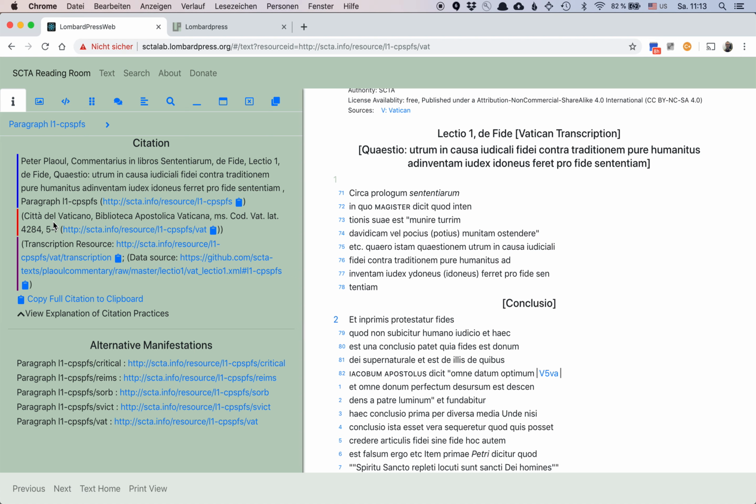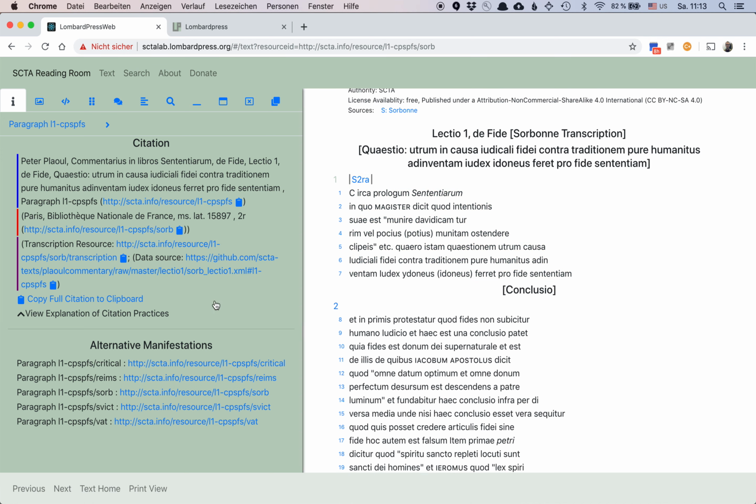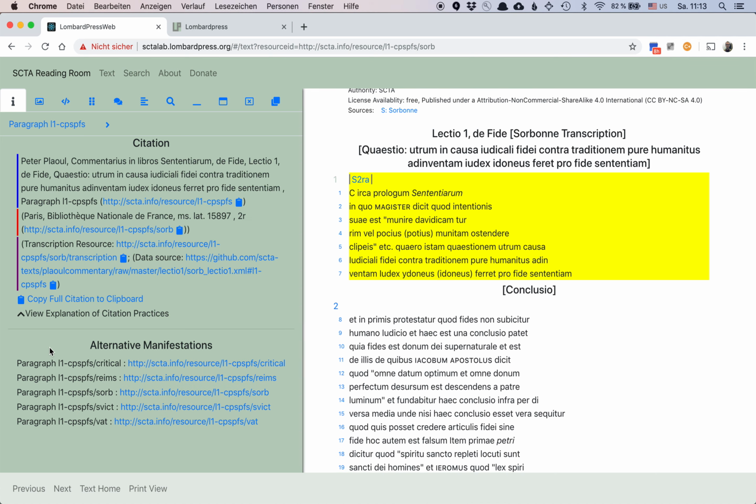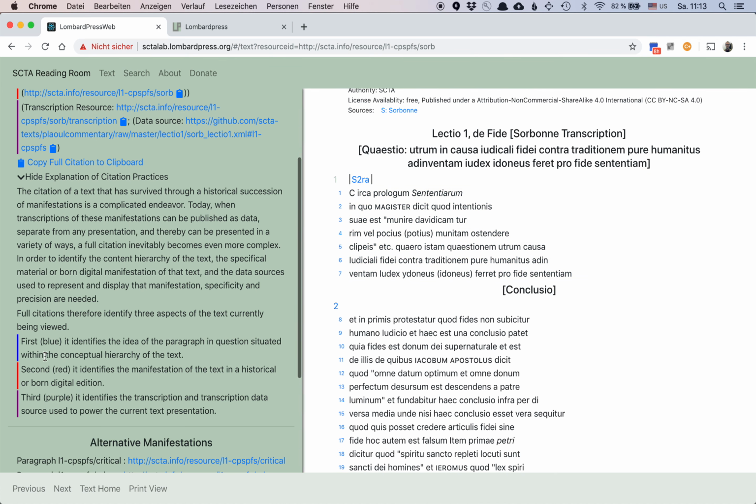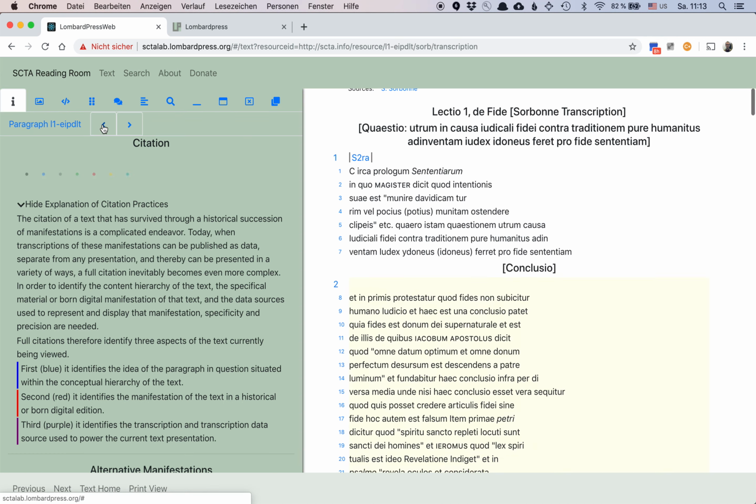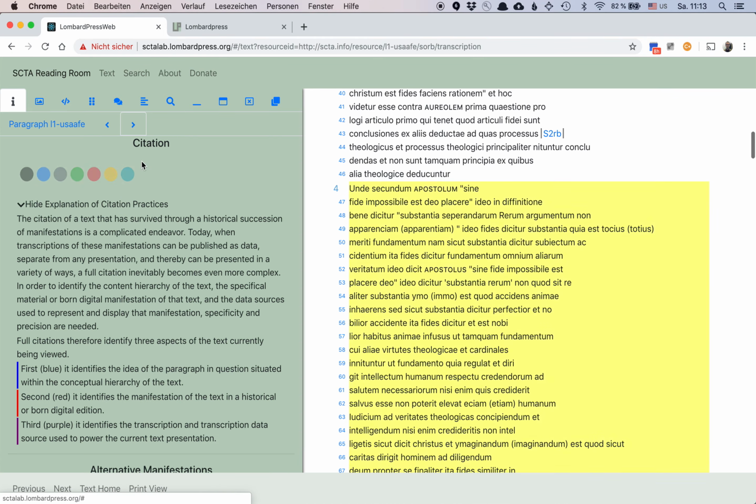So as we're in the Vatican manuscript, it tells us we're on folio 5R. As we move to the Sorbonne, it tells us we're on the Sorbonne manuscript, folio 2R. As we're in the Reims manuscript, it tells us we're on folio 1R. It tells us the transcription source for each as we move, making each of these dimensions of the text citable. And we have an explanation of citation practices here, color-coded with a clarification. And as we move through the paragraphs, it adjusts, and so on.